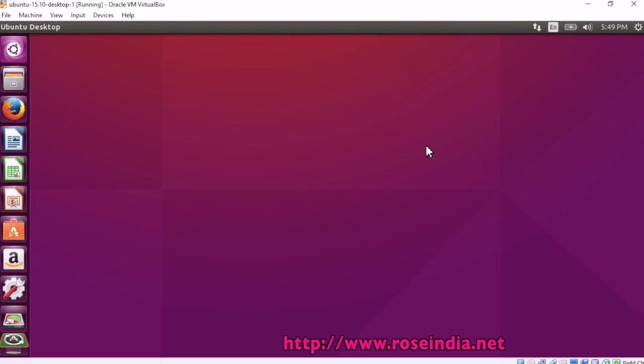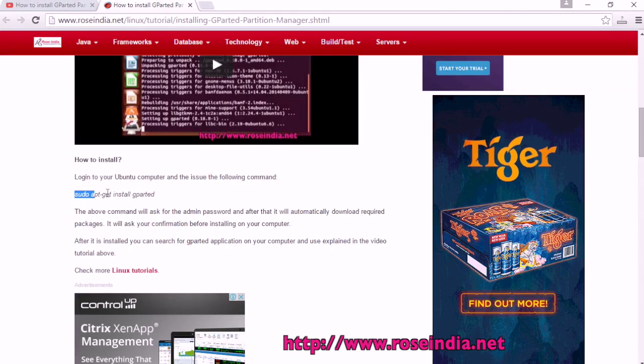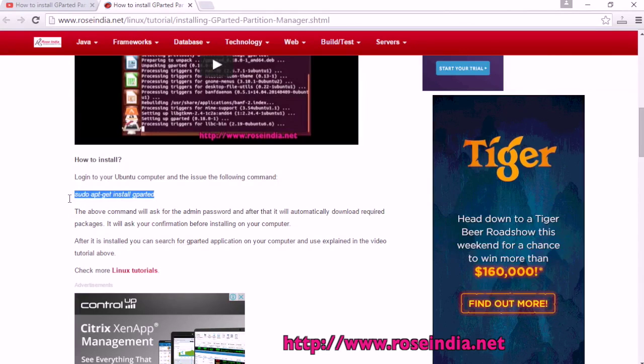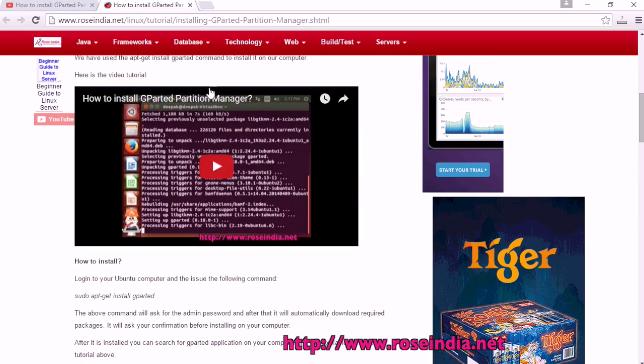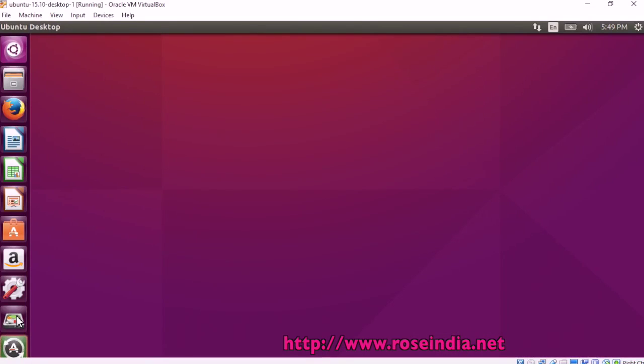I was not able to boot Ubuntu using the GParted ISO, so I installed it on Ubuntu after removing some software. If you don't know how to install GParted, you can use the command sudo apt-get install gparted, and it will install GParted. You can also see the tutorial on our website that shows how to install GParted on Linux or Ubuntu. So we'll start GParted.